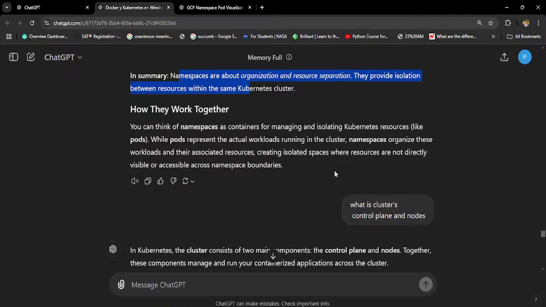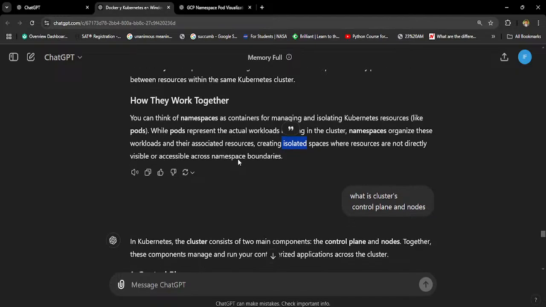How they work together: you can think of namespaces as containers for managing and isolating Kubernetes resources like pods. While pods represent the actual workloads running in the cluster, namespaces organize these workloads and their associated resources, creating isolated spaces where resources are not directly visible or accessible across namespace boundaries.